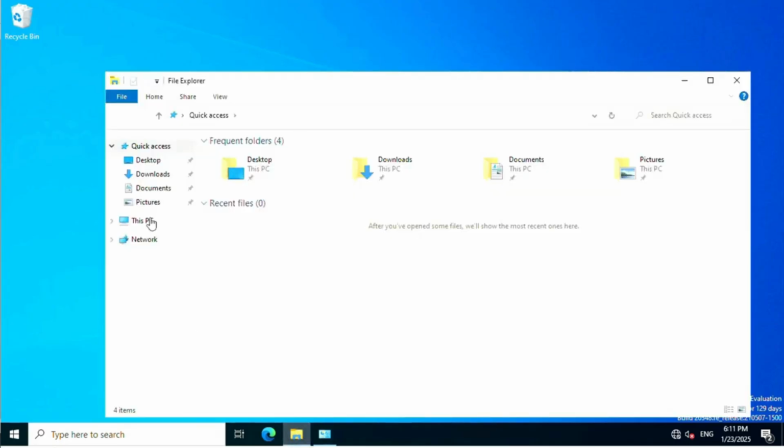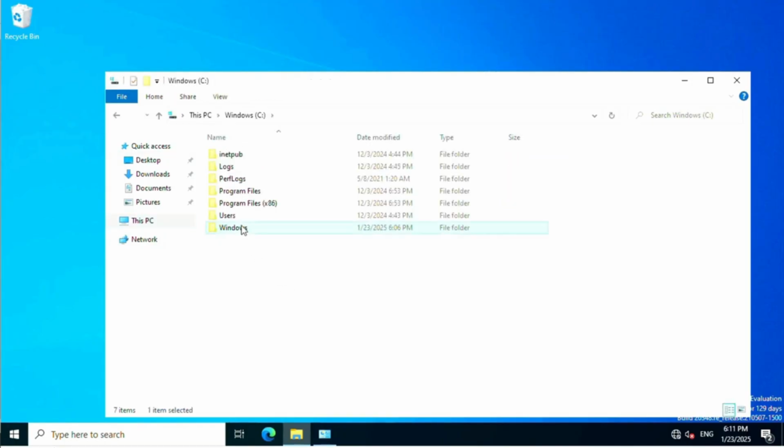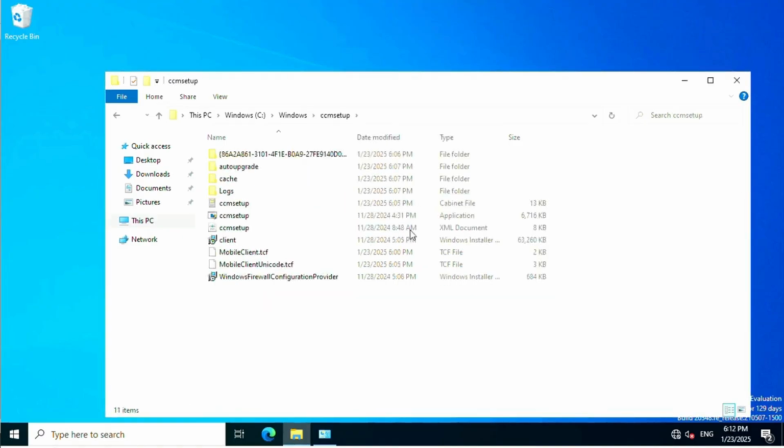We will check a few things on the client machine right now. Whenever a client push installation is triggered on any machine, we need to go to C:\Windows, and there are three folders which would be created: CCM, ccmcache, and ccmsetup. As we discussed, two files have been copied from the server end, mobileclient.tcf, which is this one, and ccmsetup.exe, which is this one.